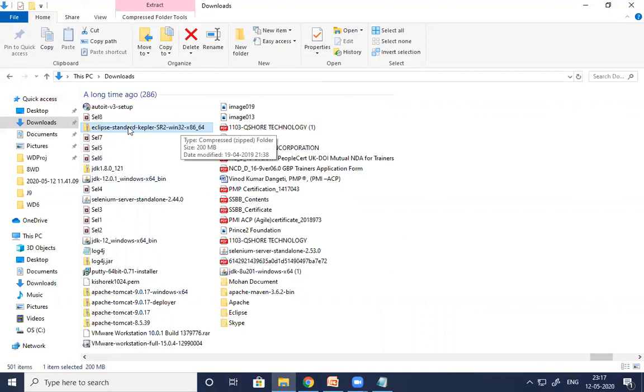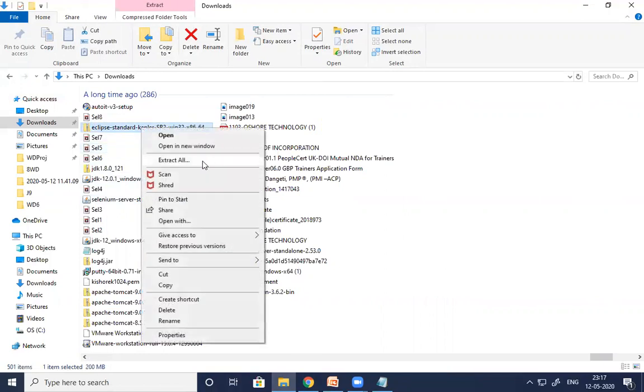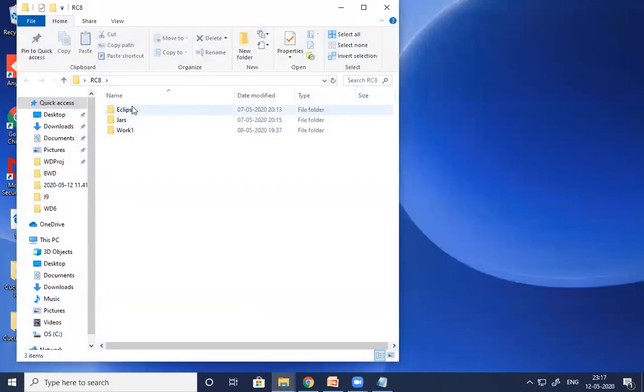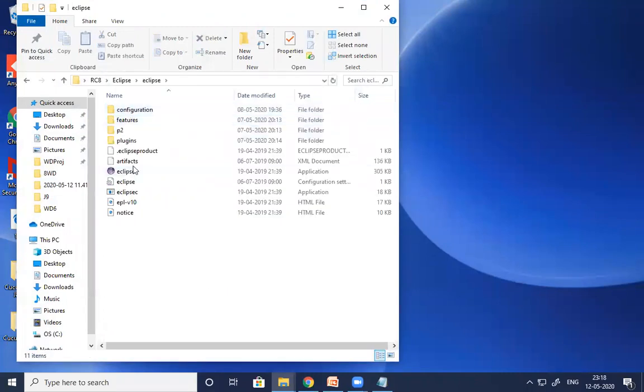Once we download the zip file, you need to extract it anywhere, for example on your desktop. Simply right click on this and choose extract all. When I extract it on my desktop, I get the Eclipse folder like this. When you open this Eclipse folder, you can see different components here, guys. And this is the icon we can use to open Eclipse and create the Java project and all. So this is the third precondition.